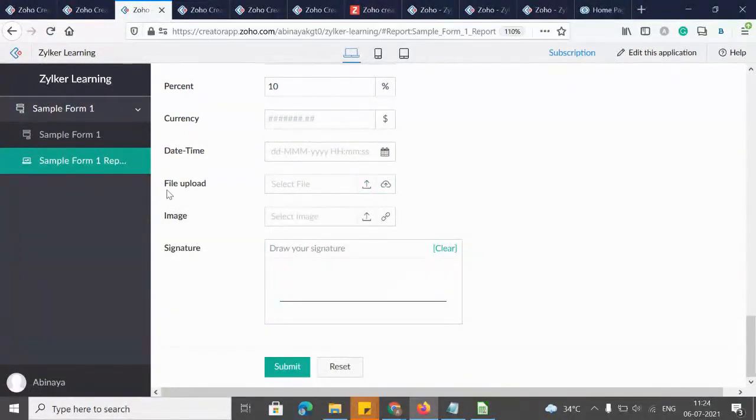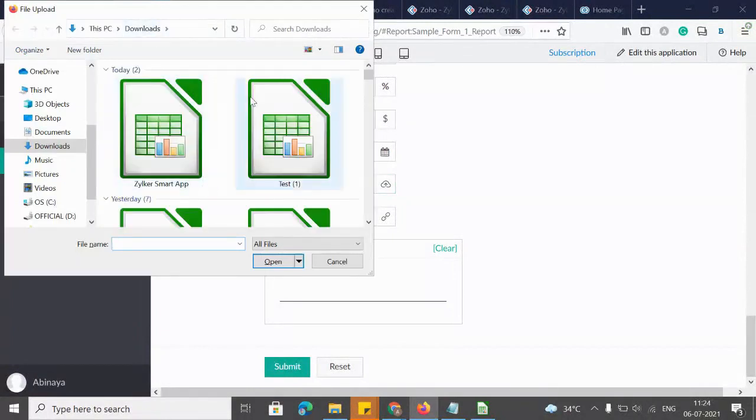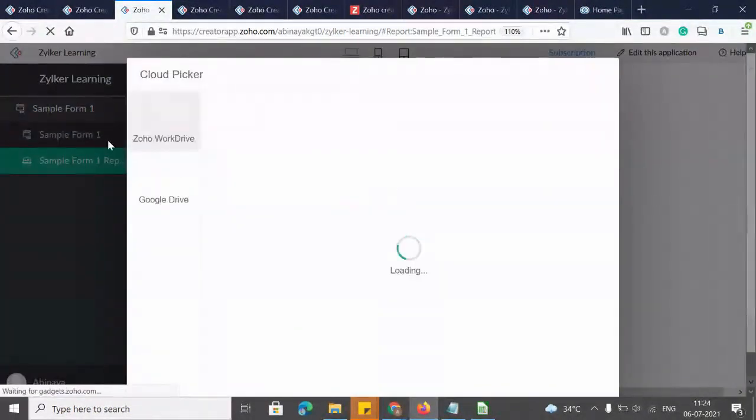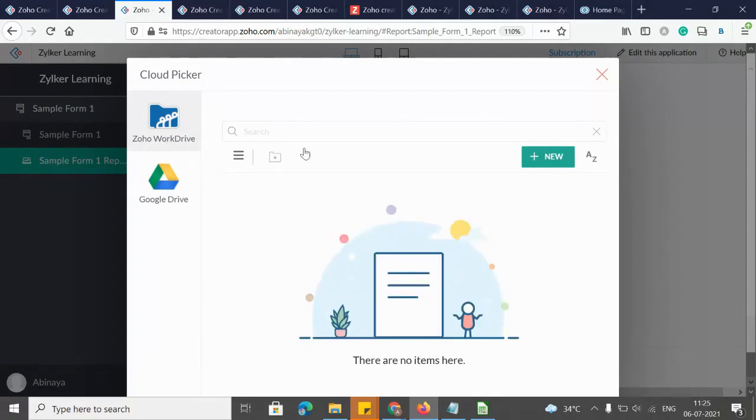Here we added the file upload field, image and signature, right? When you see this file upload field, we have options to browse the files from the computer within my local storage. When you click on this cloud option, it'll take me to Google Docs and the Work Drive. So these are the options that I've enabled. Zoho Work Drive is a file management system from where I can pick up the file if there is any, or I can pick it up from my Google Drive if it is available. There are no files as of now.